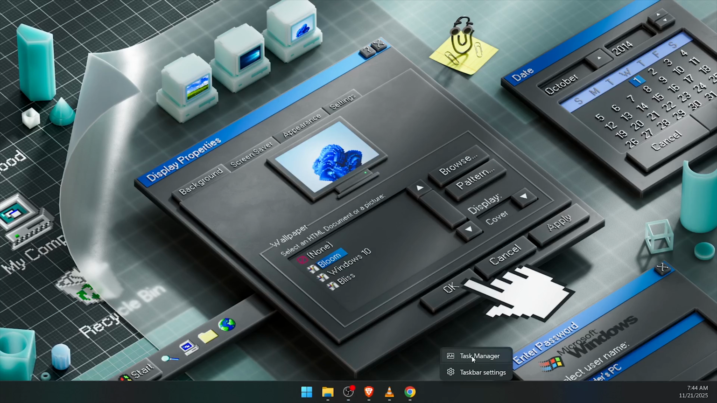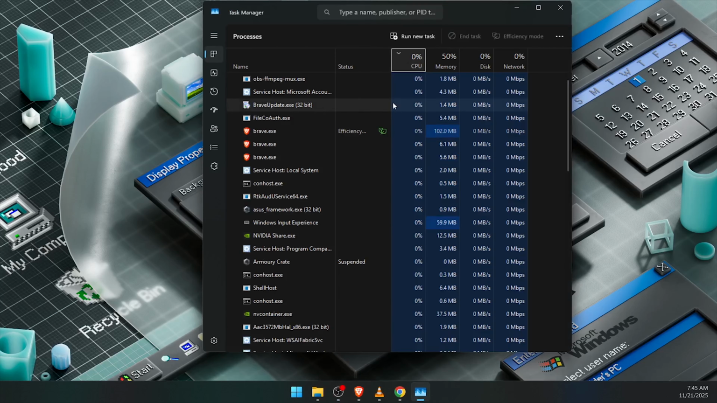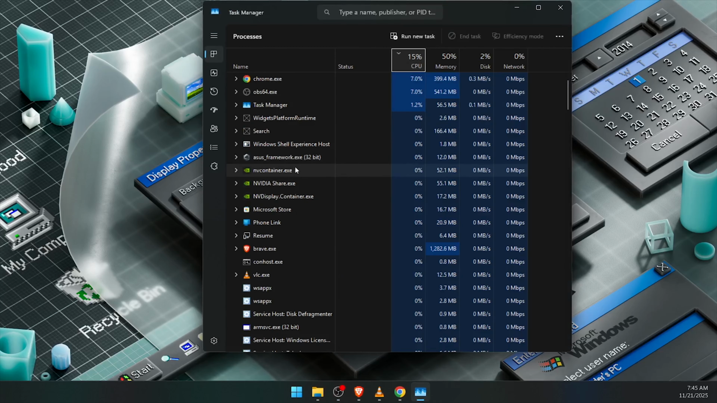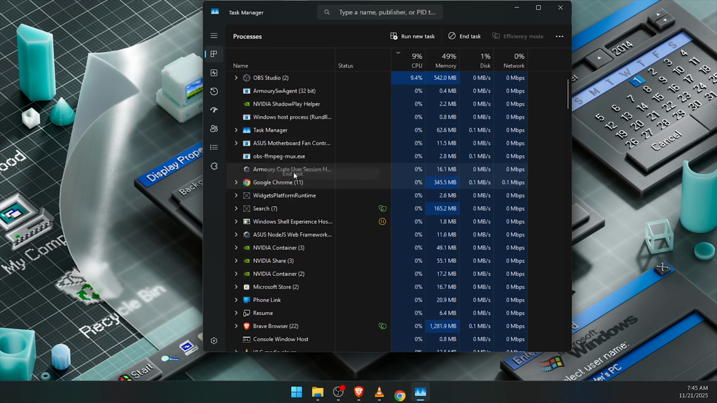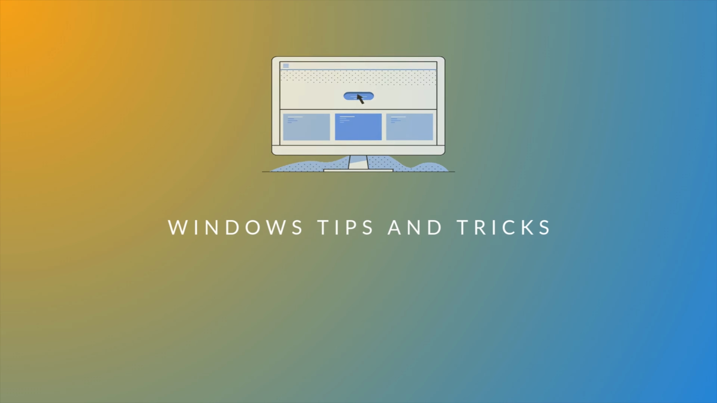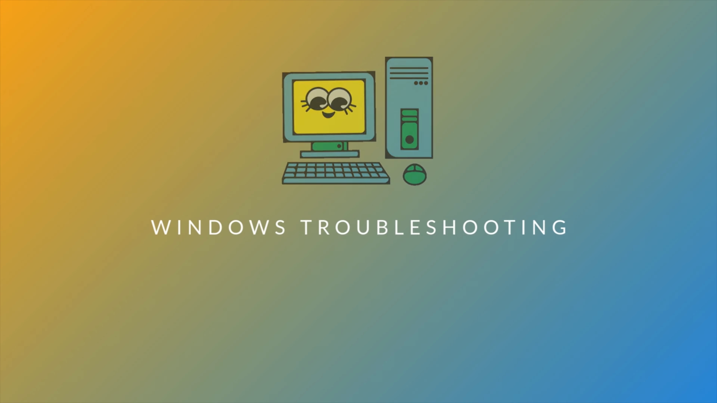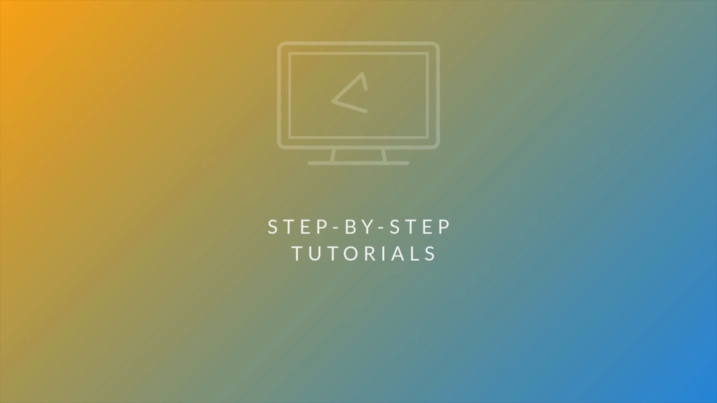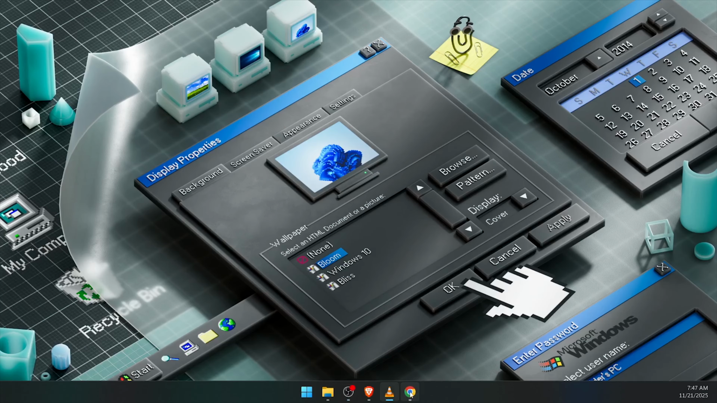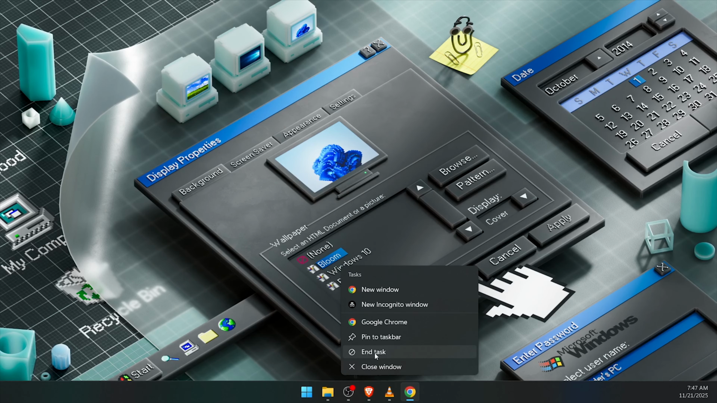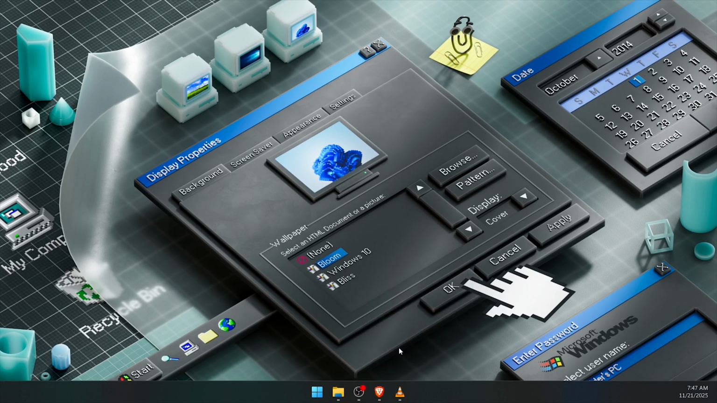Are you still opening Task Manager, selecting the frozen app, right-clicking, and choosing End Task every time something stops responding? Well, there's a faster way. In this video, I'll show you how to add the End Task option directly to your right-click context menu on the taskbar, so you can close any unresponsive app instantly, without even opening Task Manager.